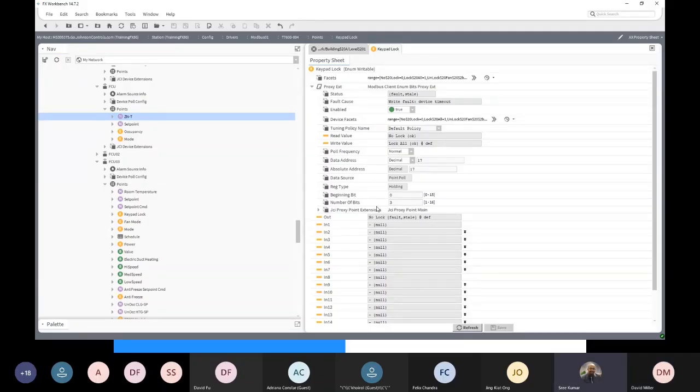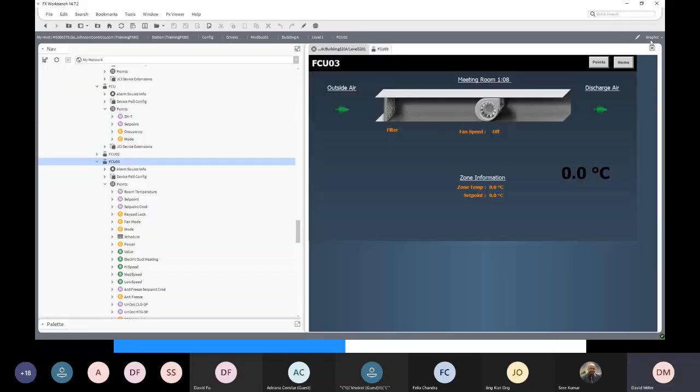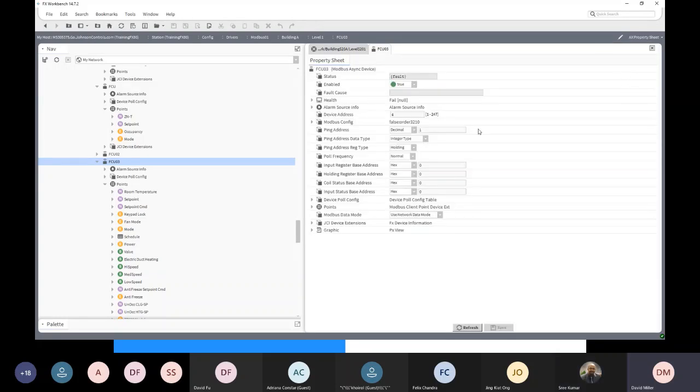Yep. The first question is, so the ping hex could be anything? So the ping, yes. In the device here, when we set up the device and look at the property sheet for that device, we have the ping address. And in this case, it's decimal 1. So normally it would be one of the registers that you're reading.